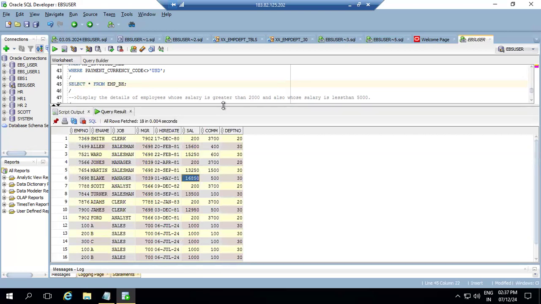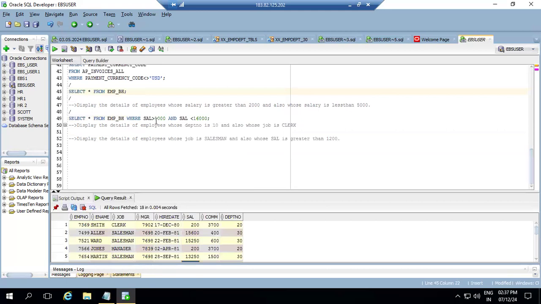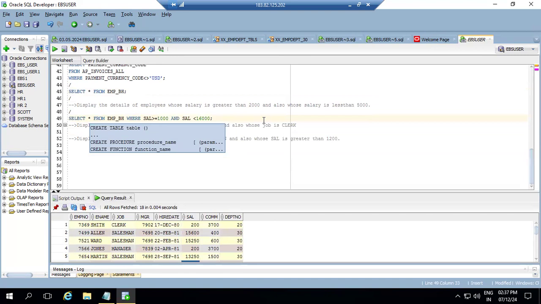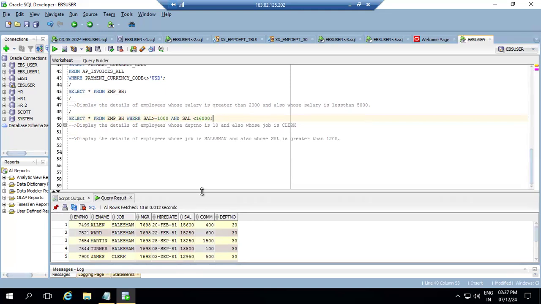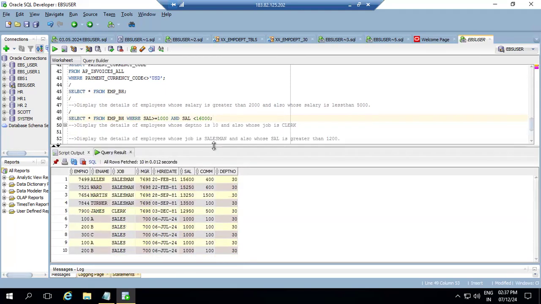In case you mention the condition salary greater than or equal to 1000, what happens here? Will there be any changes, or does the output remain the same? Changes will be there. Yes, including 1000 also, we can get the output here, right?